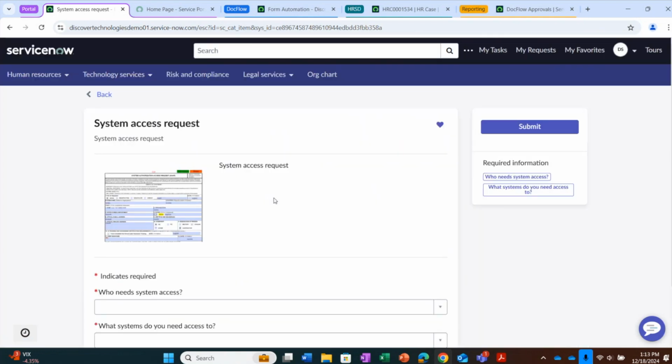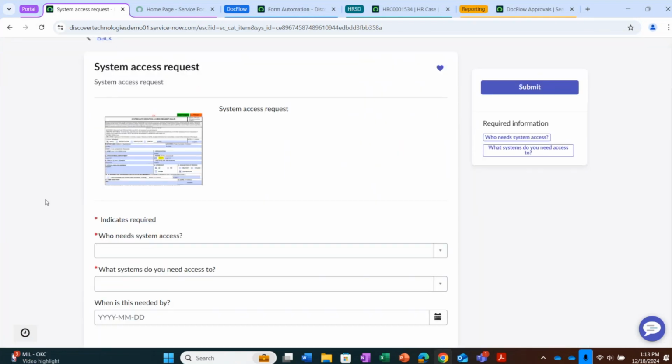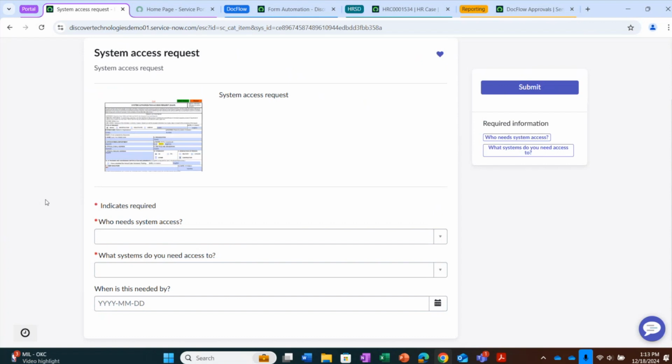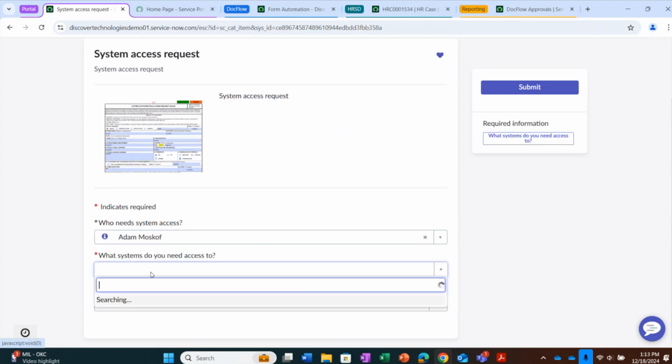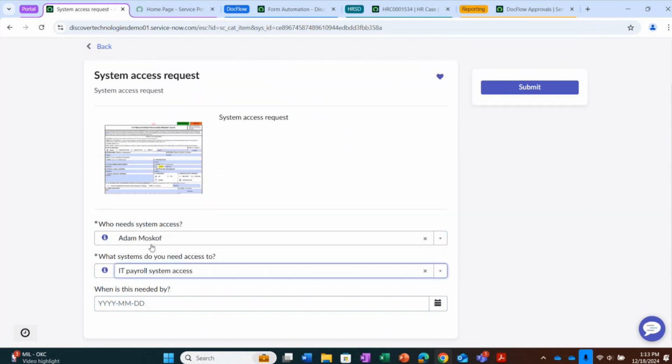So as we proceed with this system access request, we're prompted with a form asking us for information. This is, as we all know in ServiceNow, highly configurable. We're going to kick this off for Adam on a specific solution, a certain system that we need access to. So there's two pieces to emphasize here.